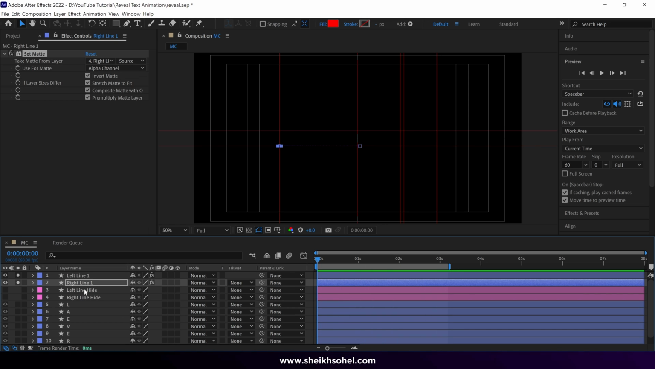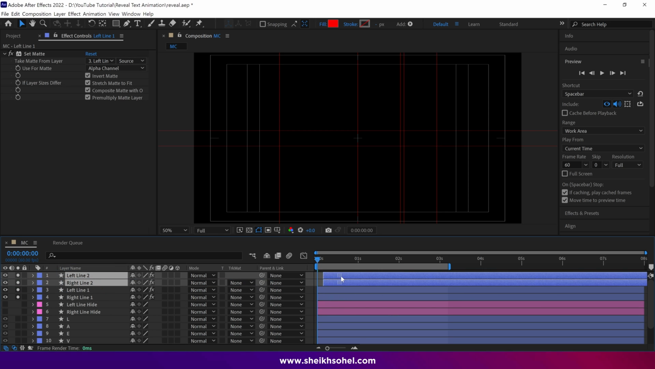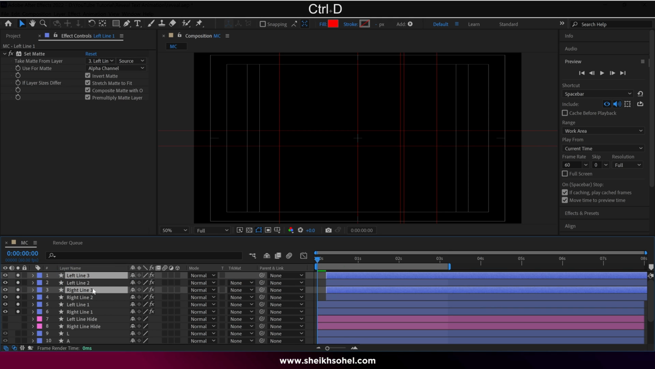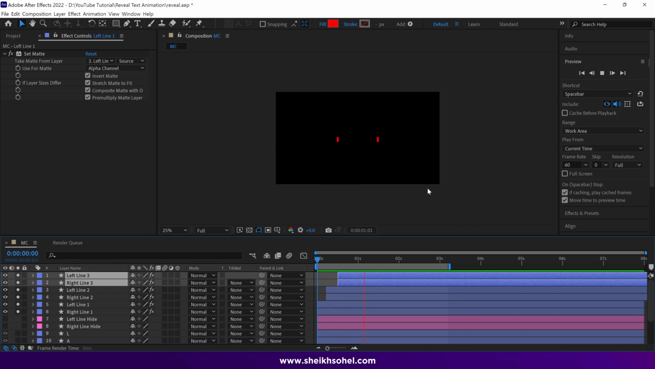Now I select both shape layers and duplicate them, then move forward into the timeline and repeat this duplication one more time. And now you can see this beautiful animation.